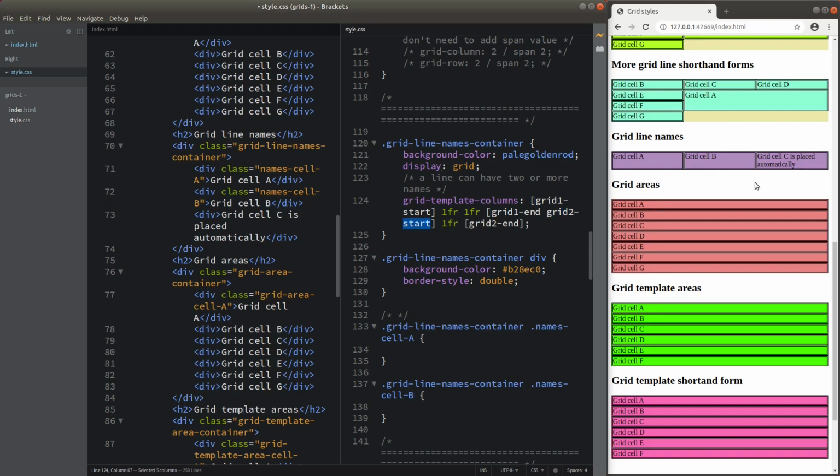So a line can have 2 or more names. We don't need to just give a line just one name. After that, I have one more fraction, and at the end, I set up the grid line name as grid2-end for this ending vertical grid line. So I can do similar things for the row dimensions.